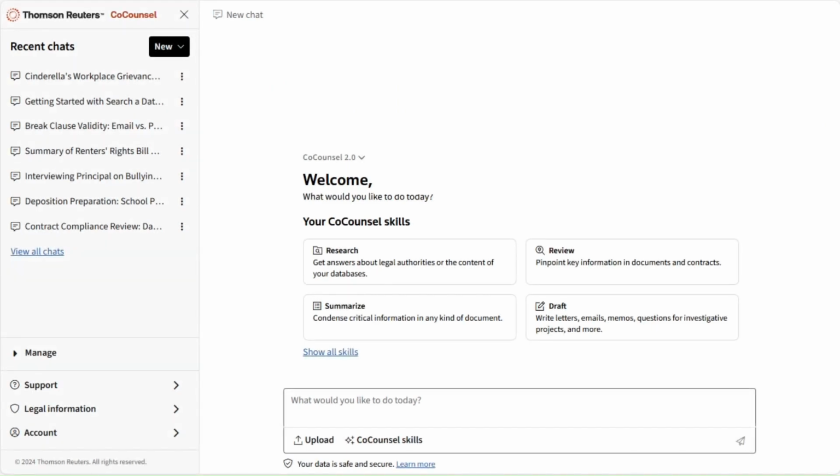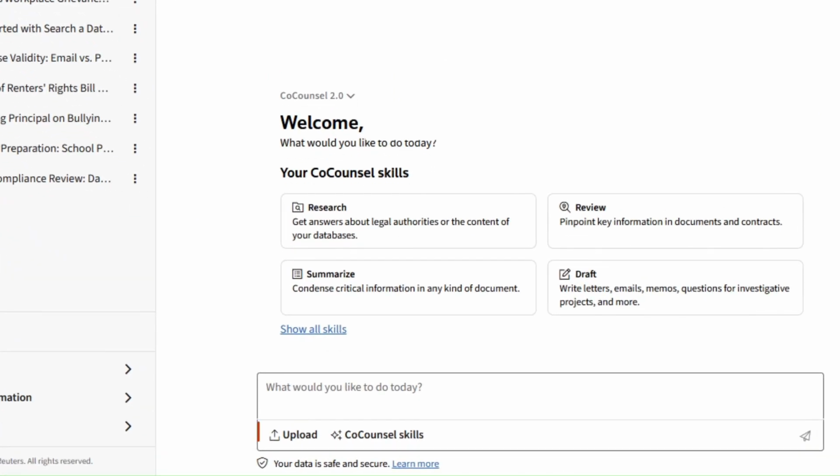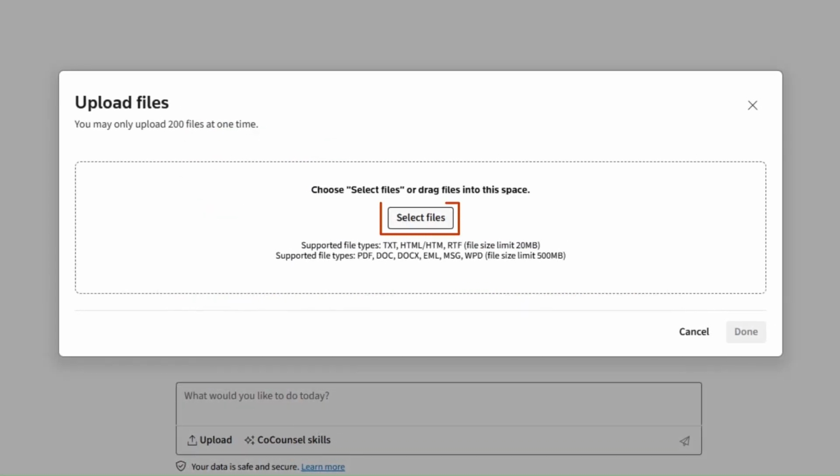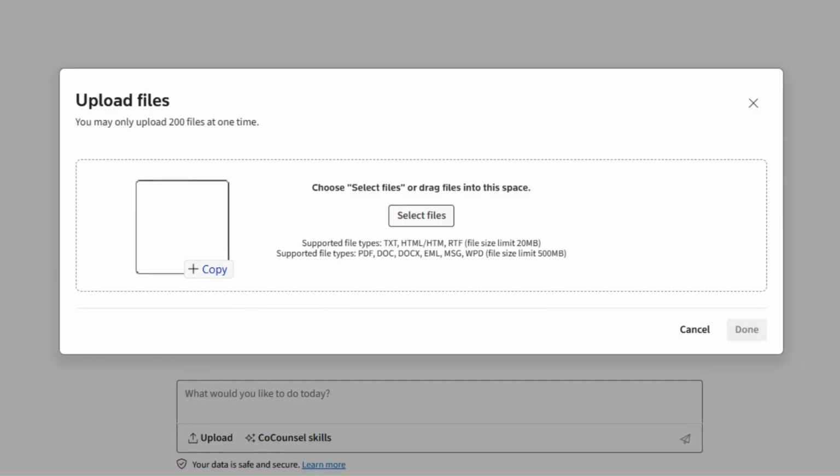To begin, navigate to the bottom of the chat and select the Upload button. You may select files from a database, files previously added to the chat, files from your device, or files from an external DMS. In this case, we will upload files from the device. Select or drag and drop the desired documents.